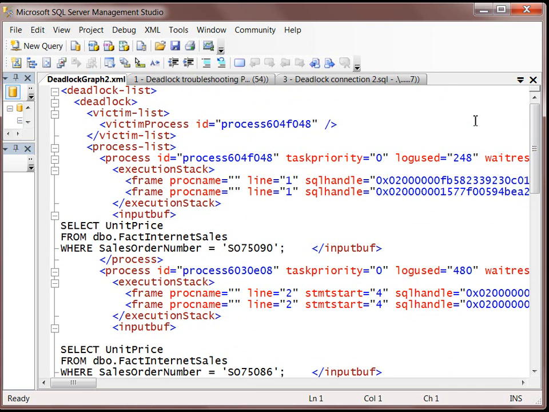So hopefully this has been a good introduction to how to find deadlocks, and in the next video, I'll review how to interpret that deadlock information.